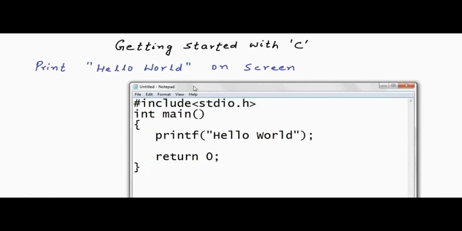Okay, so this is all we need to print hello world. And now we need to compile and run this program. To compile, we will need a compiler.